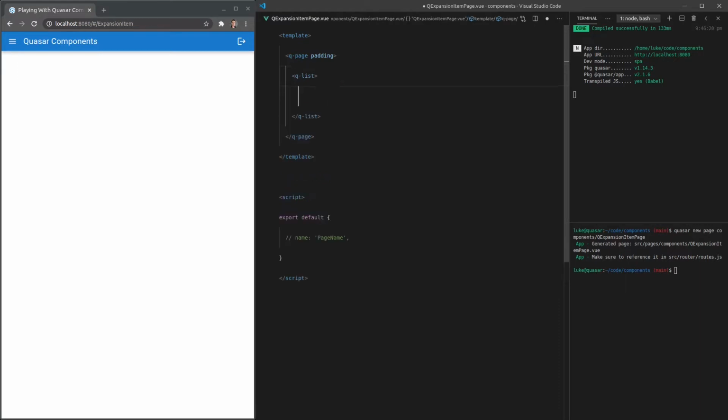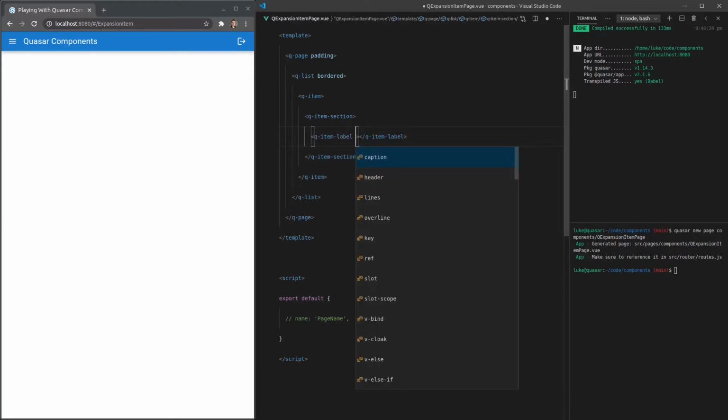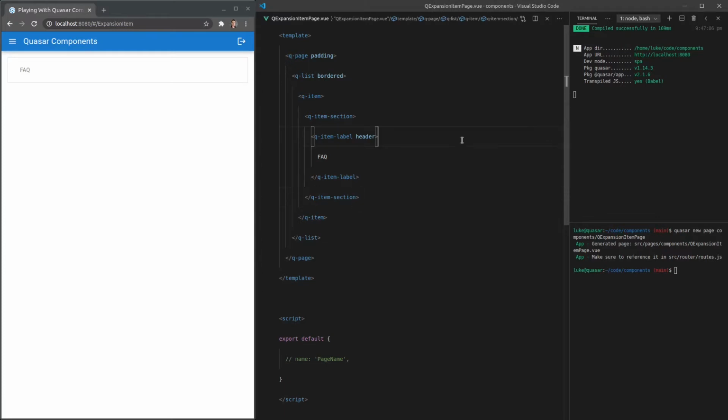Let's imagine that we have a list, and that's going to be bordered. And then, of course, we're going to want some list items. So queue-item, and then inside there, a queue-item section. And I'm just going to create a heading here for this list, queue-item-label. And to make it a heading type label, we can add header in there. And this is going to be an FAQ. So FAQ, a perfect example of where we might use the expansion item component.